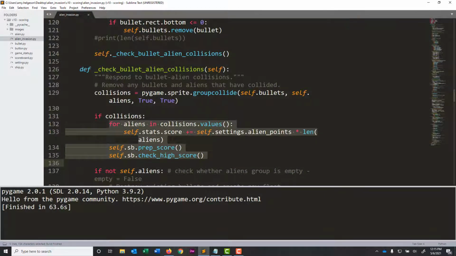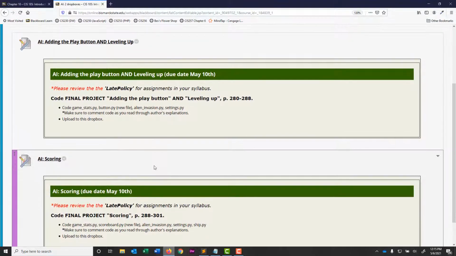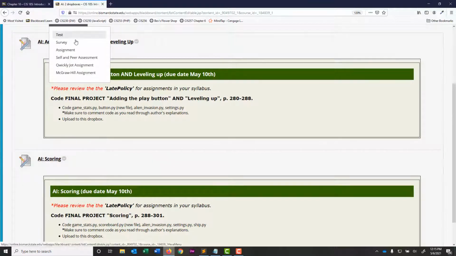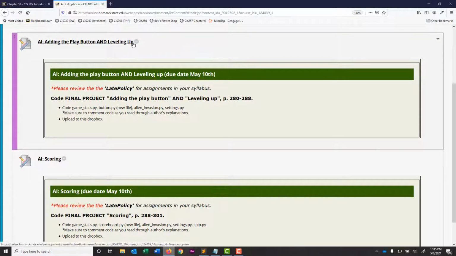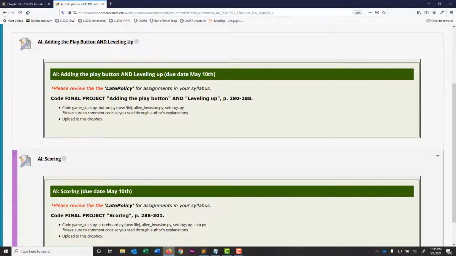And so as always, if you run into any problems, just please let me know. I'm happy to help you with your debugging. And if by chance you forget that you need to submit the adding the play button and the leveling up separate from the scoring, and you go onto that scoring section, don't worry. Just make sure you submit the 1 zip file to scoring, and I will get you credit for both sections.